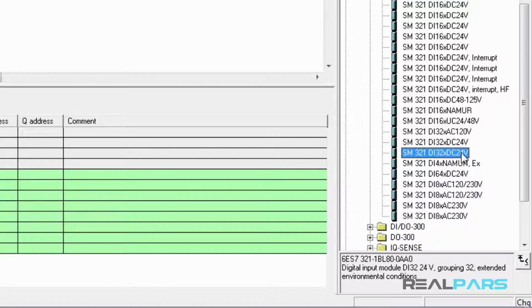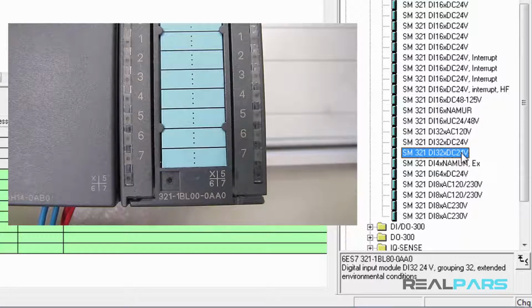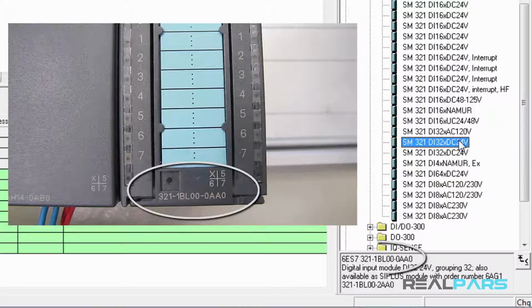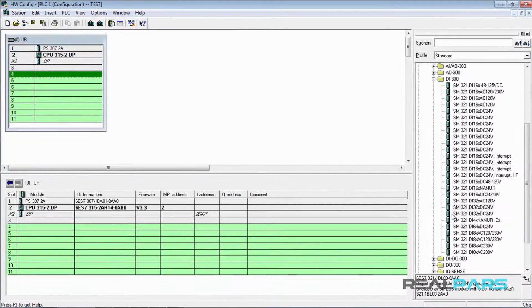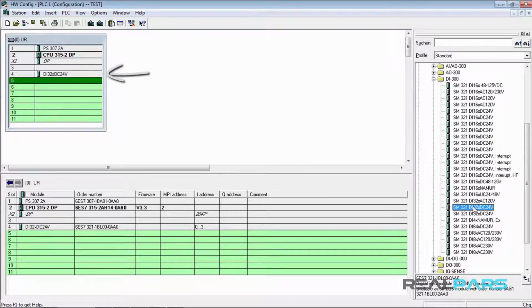Here, we need to read the order number of the DI module that we have in the enclosure, and then we need to select the exact same card with the exact same order number in hardware configuration. The order number of our card is 6ES7-321-1BL00-0AA0. Therefore, as you can see, the order number of this module matches with the order number that we need. So, just like before, we select our desired slot on the rack and then place it on the rack by double-clicking on our desired module.